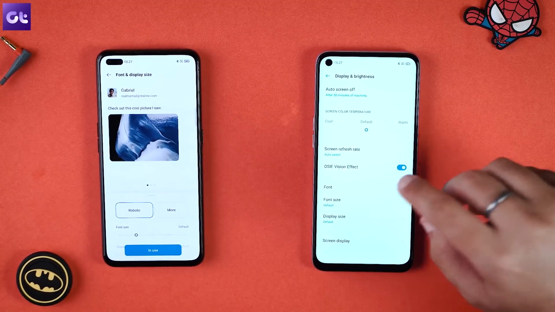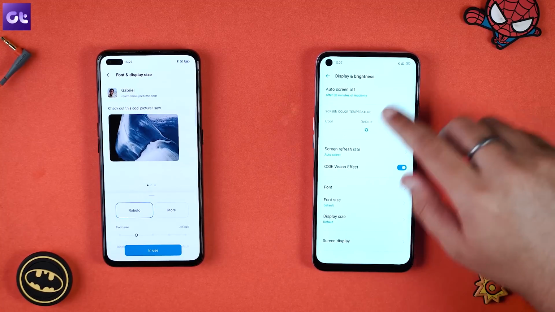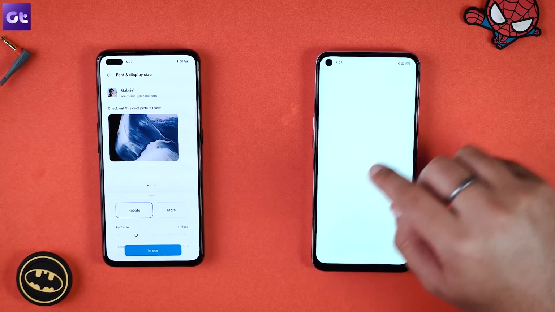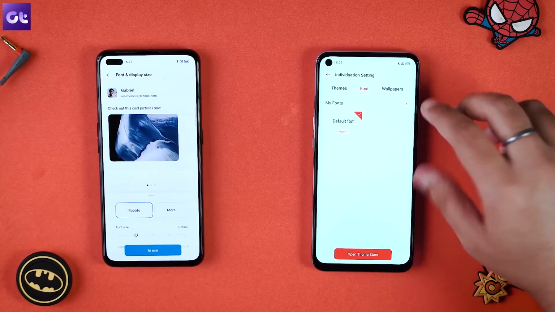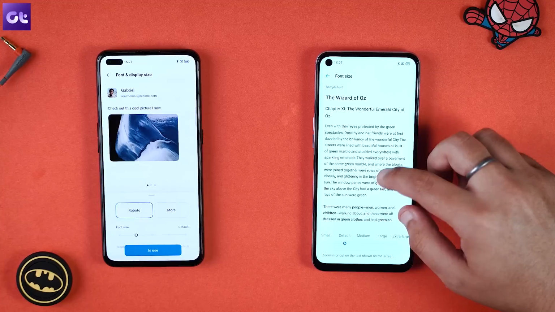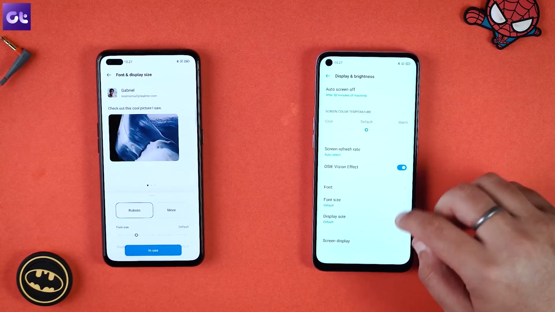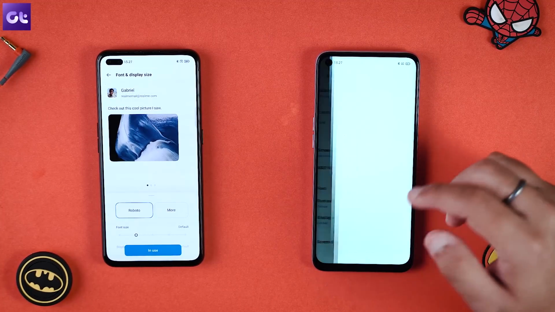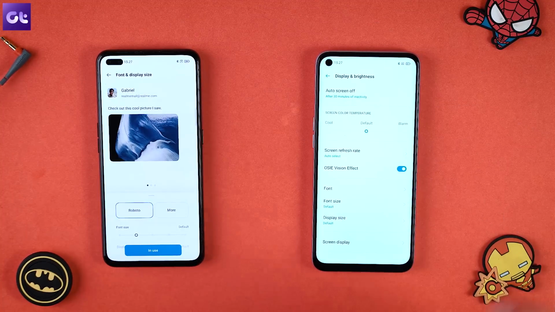So in Realme UI 1.0, you had the font size and display size right in the display settings. And to change the font, your menu would look something like this. It will take you to the theme store settings. Then there was the font size, the standard Wizard of Oz settings, and the display size where you change the DPI and all. So it will look something like this.